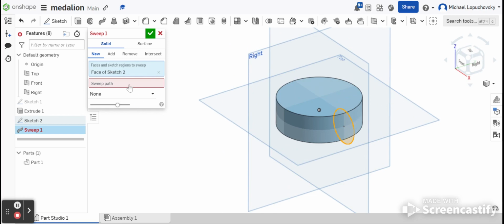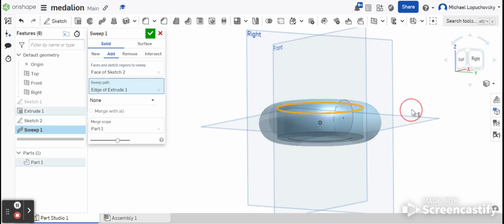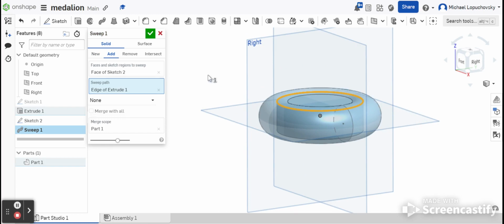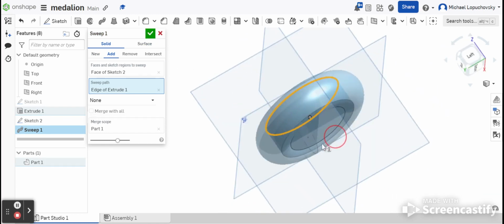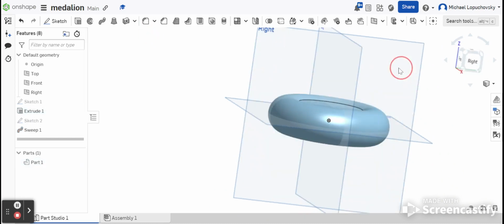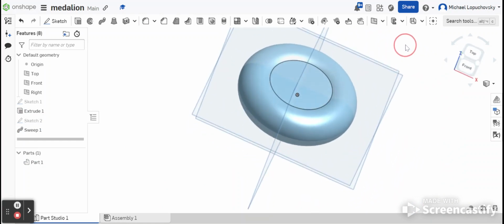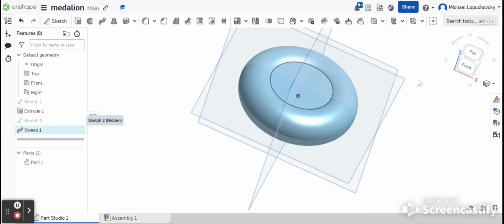And then you can see this sweep path thing over here turns red. I'm going to click where it says sweep path. And let's see if it'll let me sweep it right along. Yep, there we go. It's going to let me sweep it right along the top there. So you're going to see it's going to take that circle that I just had, and it's going to make that same exact circle completely surround my medallion there. So I used my sweep.